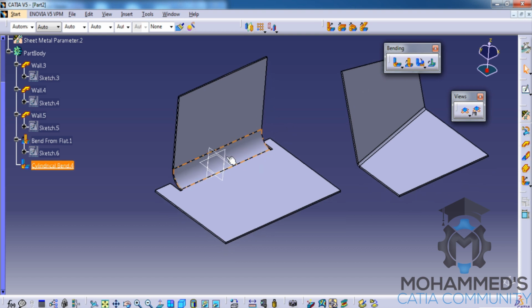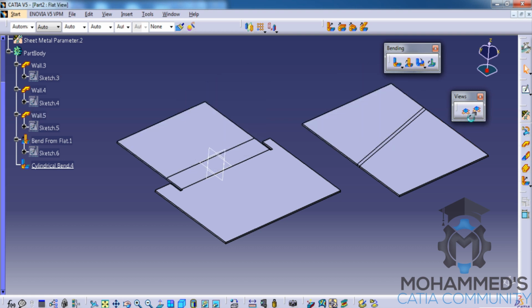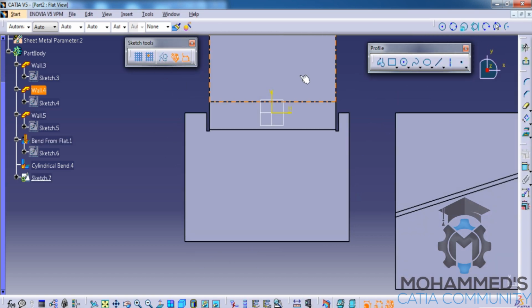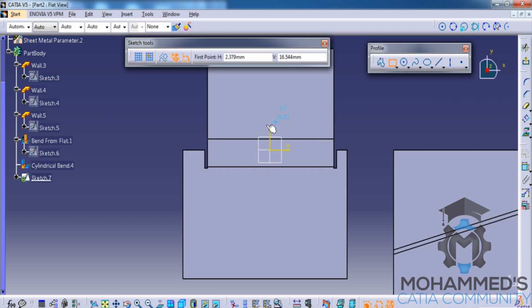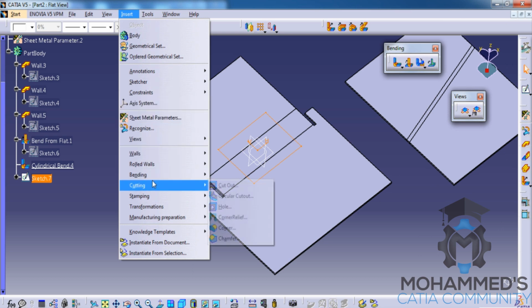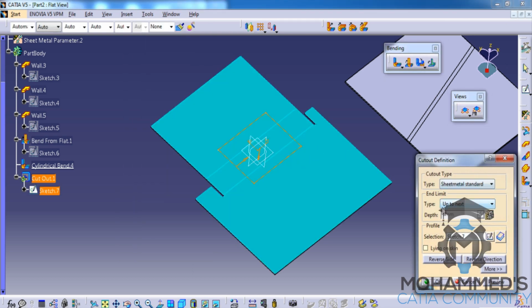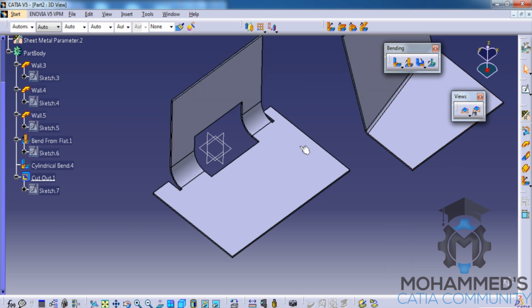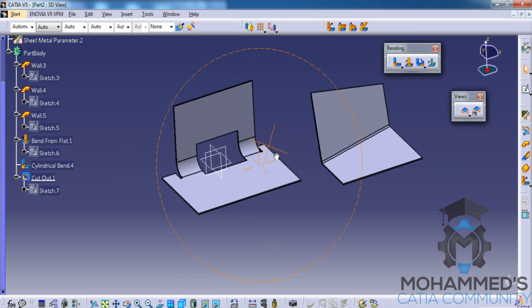And sometimes you need to create a cutout on the bend. So for doing that, you will have to sometimes unfold the sheet metal, and after that you can click on the sketch and create the sketch however you need, exit the sketch and go for insert, cutting and cutout, select the sketch, the sketches are already selected, click on the preview, click on OK. Now again, if you click on the fold, you can see that the cutout is being created.